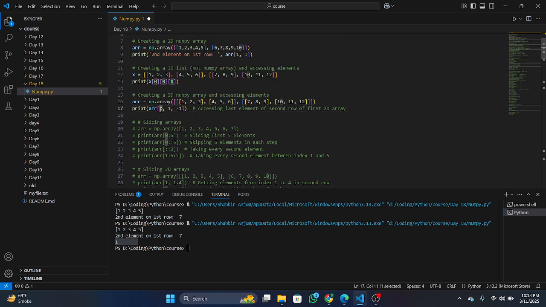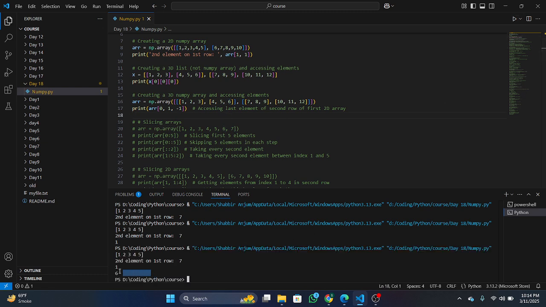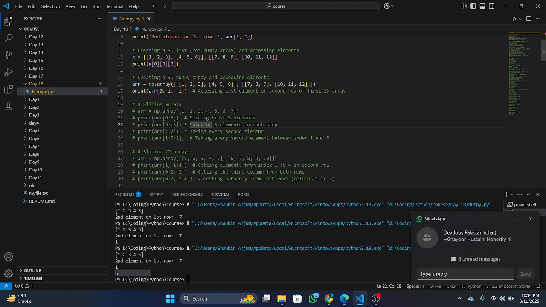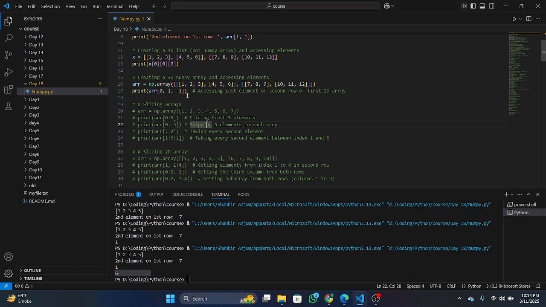So in this array we use 0 to get the first array, then we use 1 to get this one, and then we use -1 to get the last value, which will be 6. If I print this, it will print the last element of the second row of the first array. So this will print the last one. This was just creating arrays in numpy.